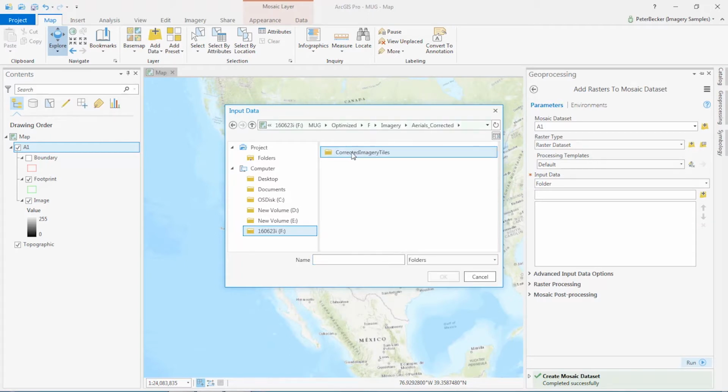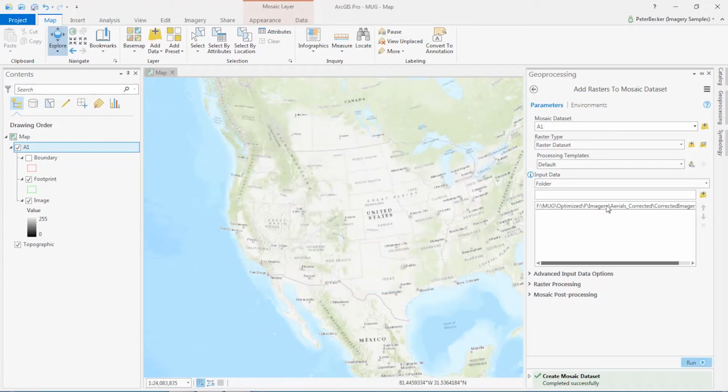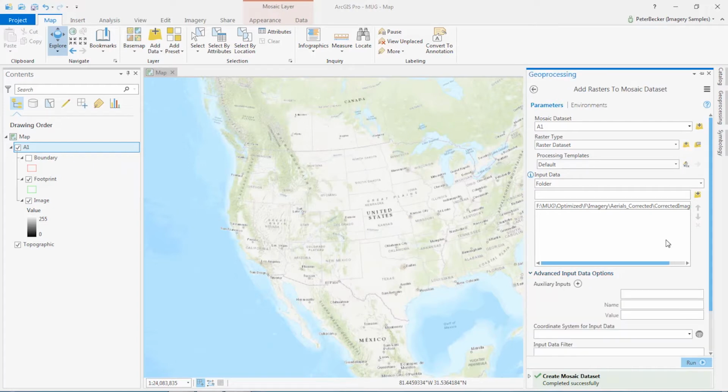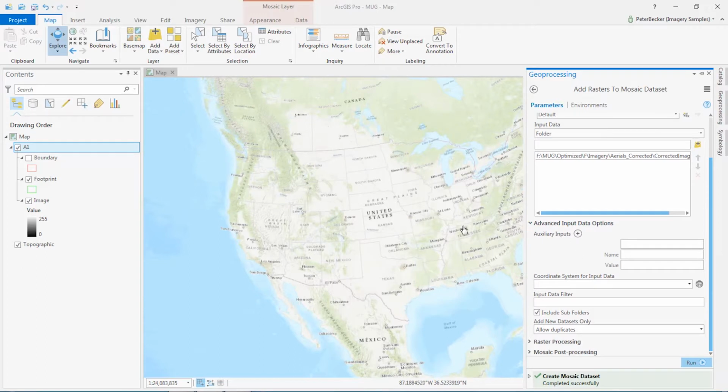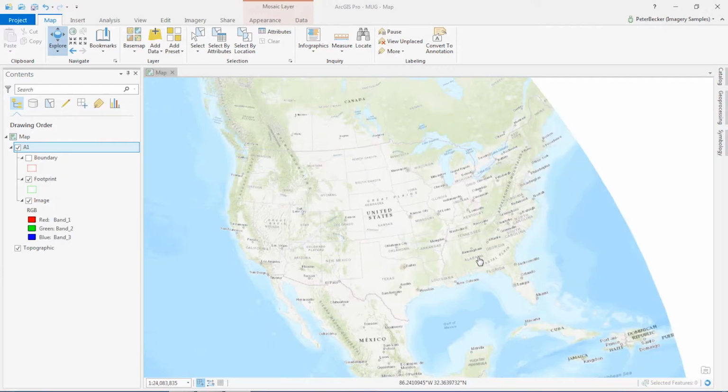So all the imagery is here, and I'm going to leave all the other parameters. Note that if I had created my mosaic dataset in WebMercator or another projection, and I wanted to force the source to come from a specific coordinate system, I could have defined it here as the coordinate system for all input data. So it's actually not necessary to go and change the projection or the coordinate system of every individual file. Let's run that. This runs relatively quickly.